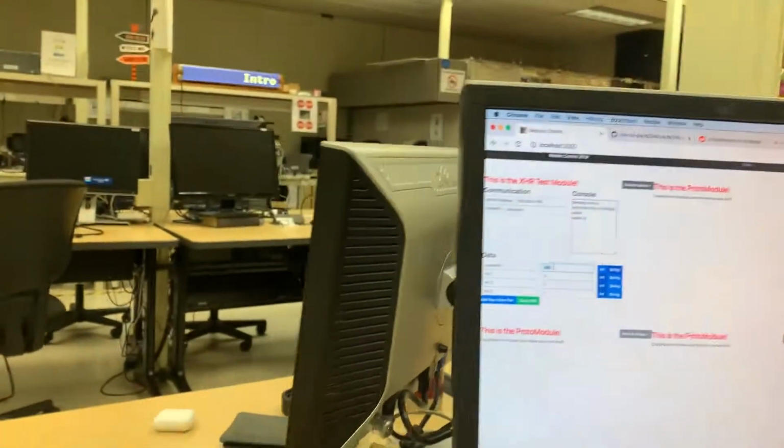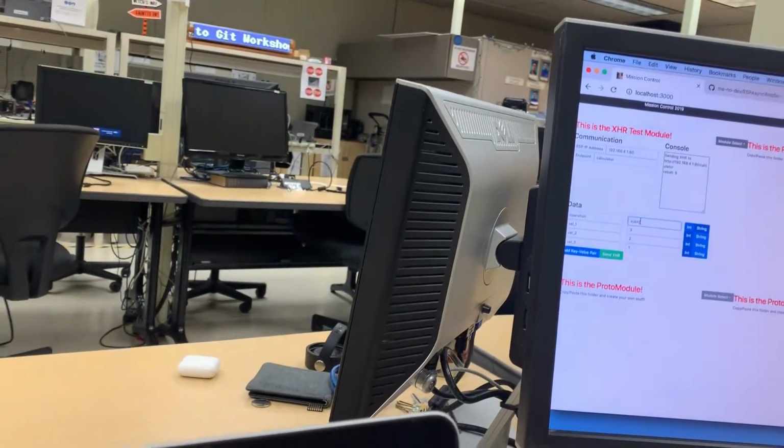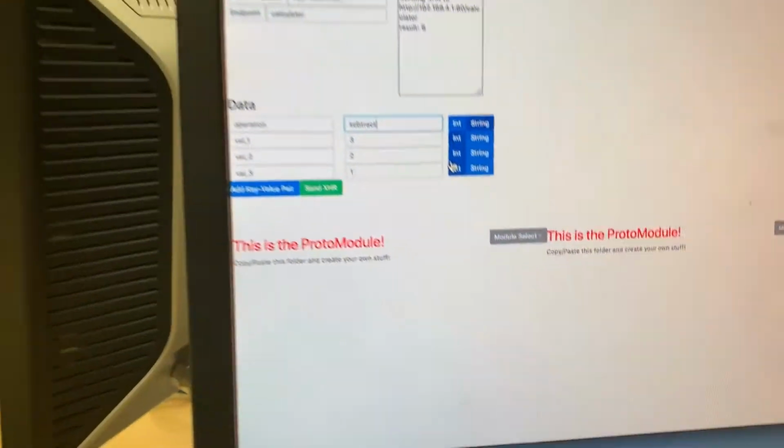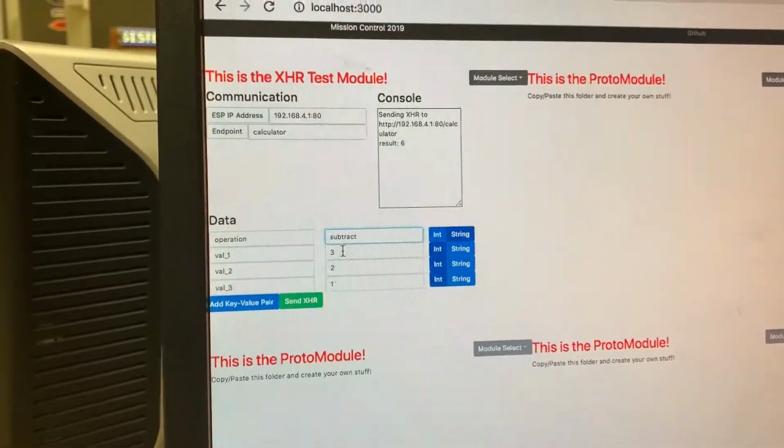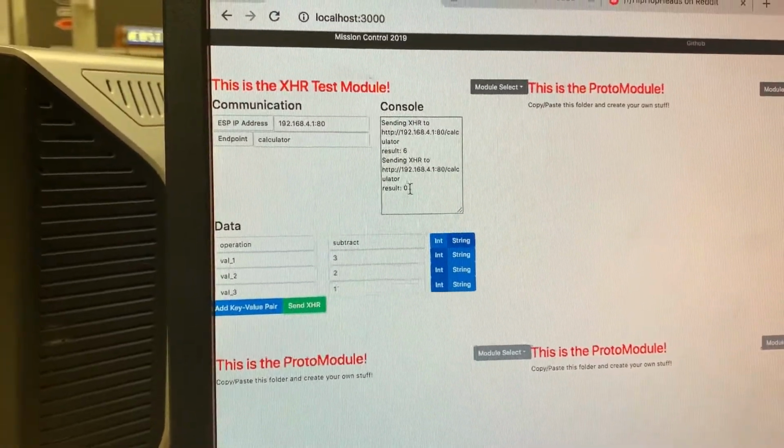And then I'm going to change this to subtract just to show you this working dynamically. So I can click that, and then it'll do 3 minus 2 minus 1. Or actually, yeah. And then it'll be 0.